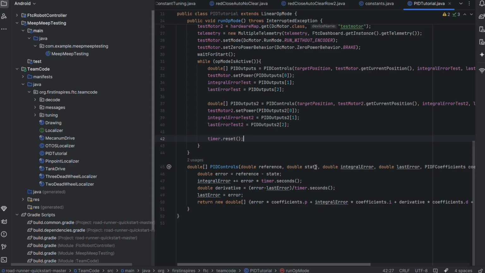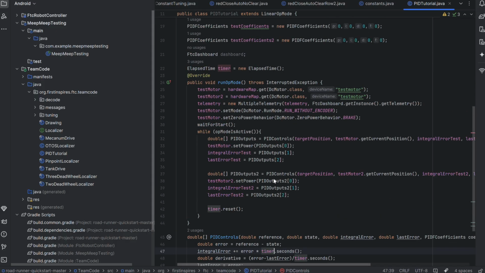Essentially, a PID control loop is just math, as you can see here, and it's really powerful after you correctly tune your KP, KI, KD, and occasionally KF. You can get a really accurate motor that when you want to set it to a target position, it will set itself to that target position very, very quickly.